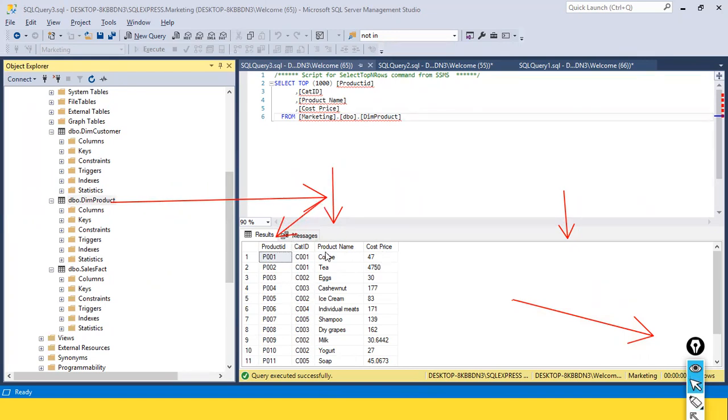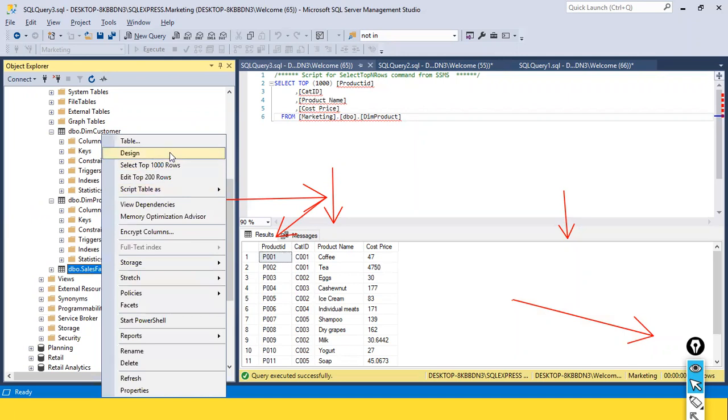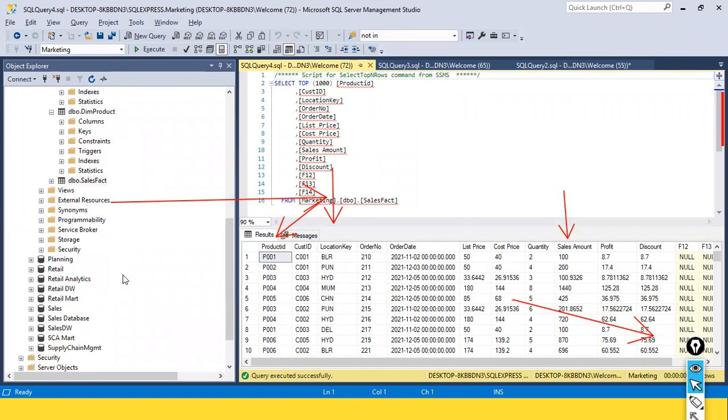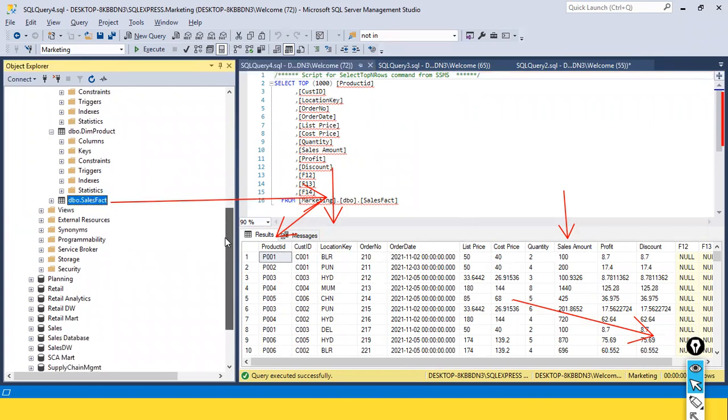Whereas if I select my sales fact table, here I have the product ID, which is available in the product dimension table, but I don't have the product name available in the sales fact table. In the sales fact, I have the product ID column, but the product name column is not available. But my manager wants to see how much quantity we sold in each product in total. He wants to see that.